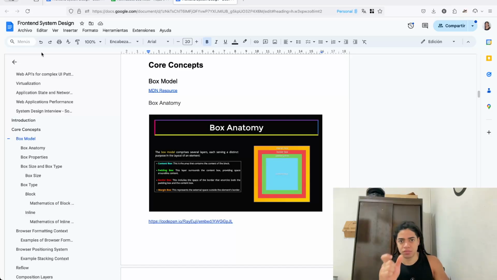Because the browser treats all of these elements as blocks, when you want to provide some style to those HTML elements via CSS, it treats that as a box. So everything in CSS has a box around it, and understanding how that works and how it interacts with other elements can allow you to build more complex user interfaces.